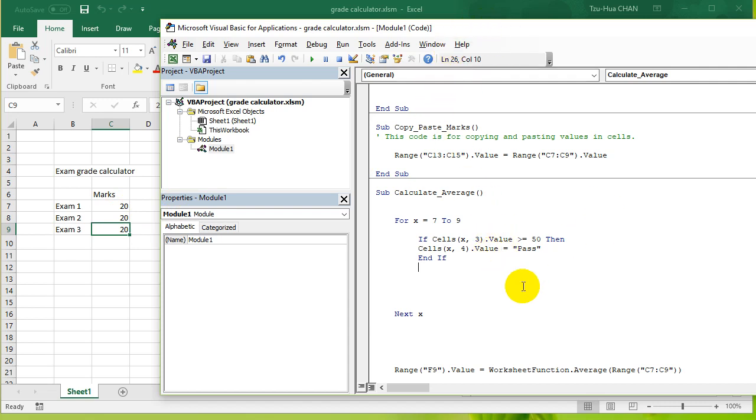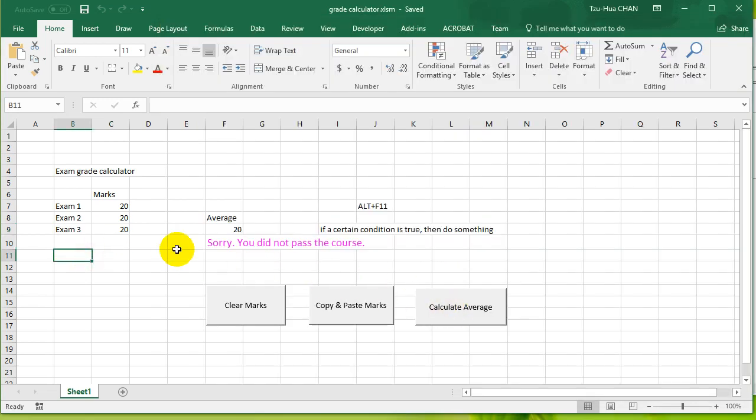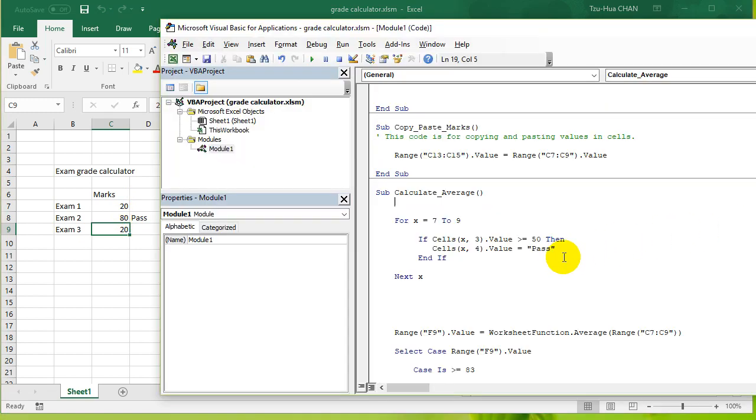So now let's get rid of all the space. Put a little indent here. Okay, save it and let's check whether it does that. So let's just check, make one of them 80 and just click that. Okay, so you can see here the cell next to 80 says pass. Right, so that's pretty useful.